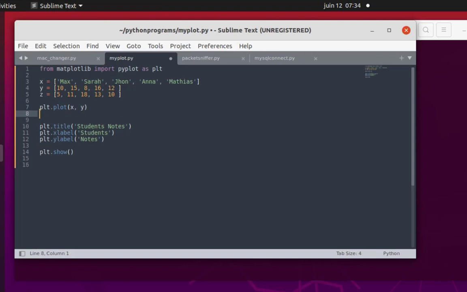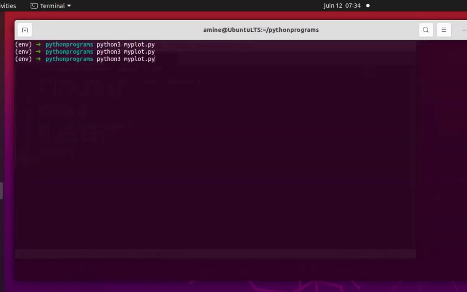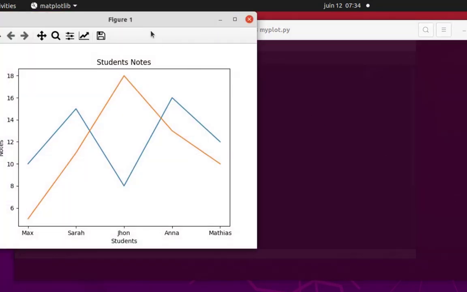Okay, so here we can add another plot, but this time for physics, and of course the x-axis will remain the same because we have the same students, and for the Y axis this time we will be using Z for physics. But let's show that and see what we get. Okay, so I will save my file and return back to my terminal. I will run this time.